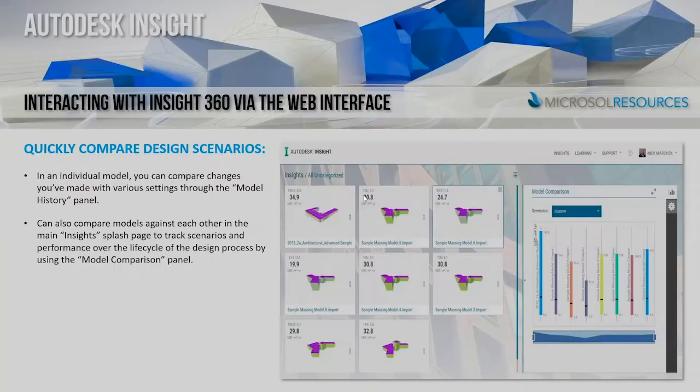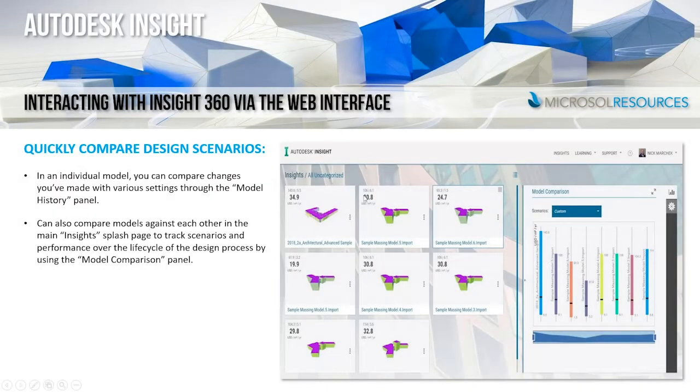So there are basically two ways to compare the model design scenarios in 360. One is on an individual model, and we saw that with the model history panel. So you can see what various changes have been made through that model history panel up at the top. And then the second is more along the lines of what we see here. By going to the splash page, you can compare different models against each other. So say you have something in schematics, then you've loaded in design development, and then in CDs, and at the end of construction. You can actually compare these against each other, and here you can see there's a slider available for the model comparison for those as well.